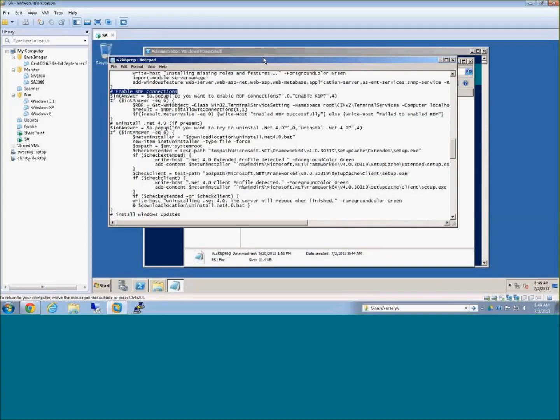Okay, so after we enable RDP connections, the next part is to uninstall .NET 4.0. .NET 4.0 is a big bad guy as far as the NetQoS products are concerned. None of them work with .NET 4.0. They were all actually written with .NET 2. They were subsequently patched so that they could work with .NET 3.5, and they have not yet patched them to work with .NET 4. So what that means is that if .NET 4.0 is installed, we need to uninstall it, and that's actually what the script is going to do.